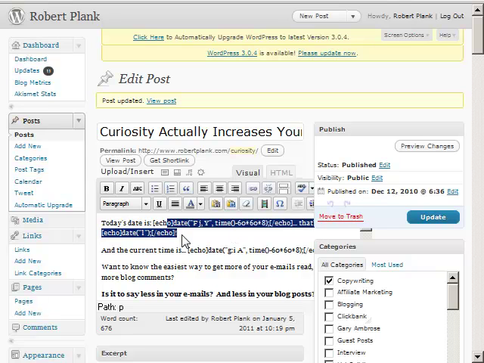So there you go. And I will put this exact code below this video. So we pretty much install the PHP shortcode plugin and then place this bit of text anywhere in your post where you want to display the current date. So this has been Robert Plank showing you how to display the current time and date in your WordPress blog.